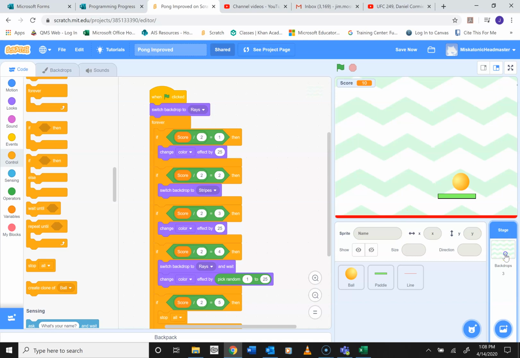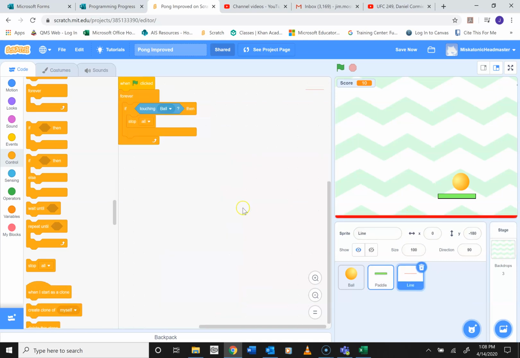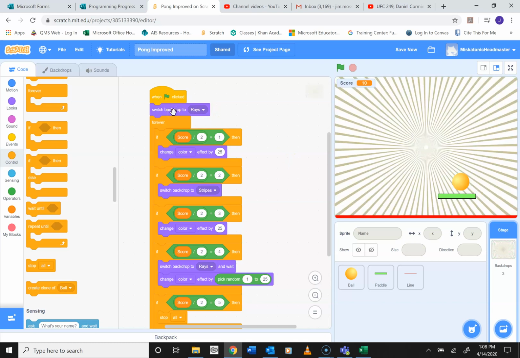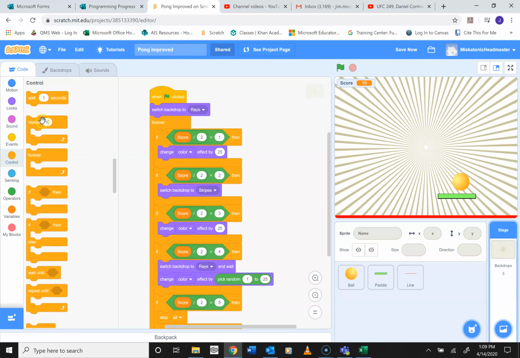So I click on the backdrop. If I click on line, that gives us the line code. Now I click on the backdrop to get the backdrop code. When the green flag is pressed, I switch the backdrop to rays. Then I have a forever loop, which comes from control, forever. Drag that over, and then I have a bunch of if statements.